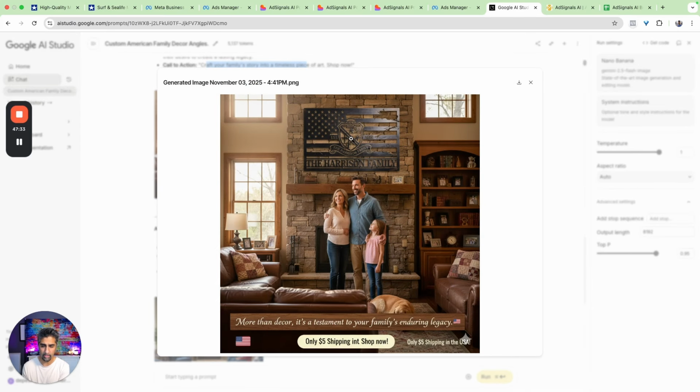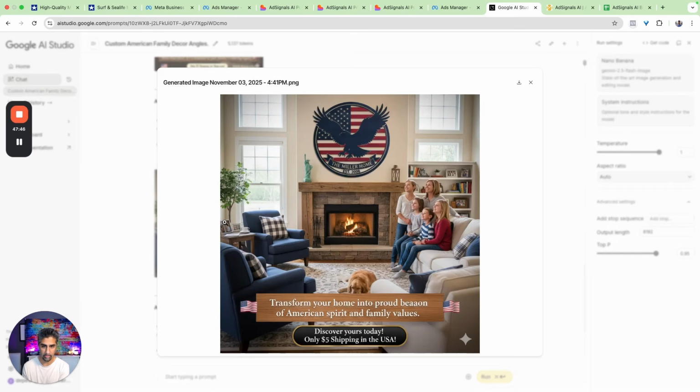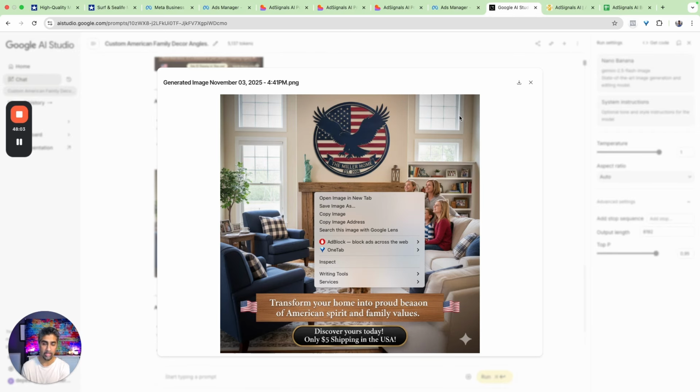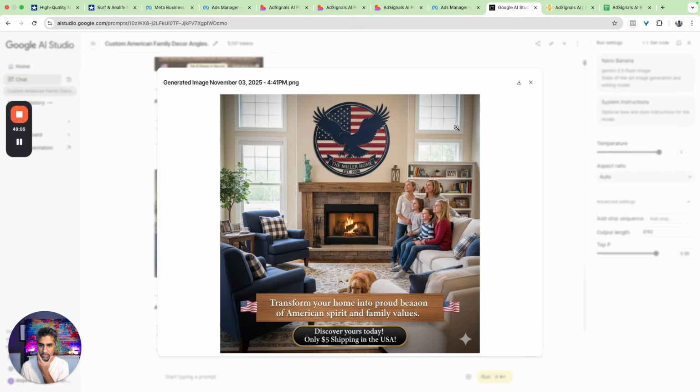So let's have a look at this. That looks pretty cool, actually. So more than decor, it's a testament to your family's enduring legacy. I don't know why it's repeated the $5 shipping, but that for me is a pretty good ad. This one here, the Miller home, transform your home into a proud beacon of American spirit and family values. Discover yours today, only $5 shipping. That one's probably something I like, but I would copy this into Canva and just make some edits. You can go back into the app and kind of change that if you need to.